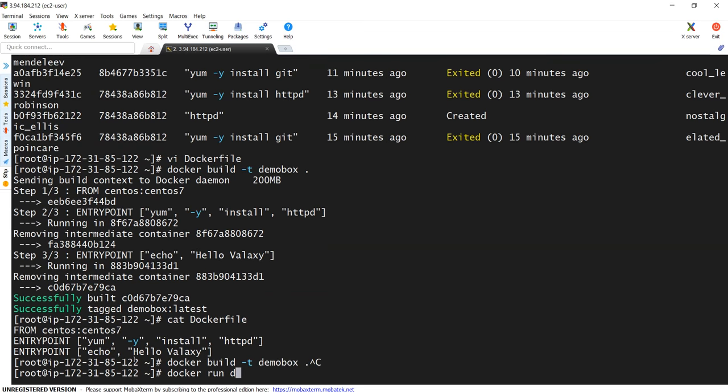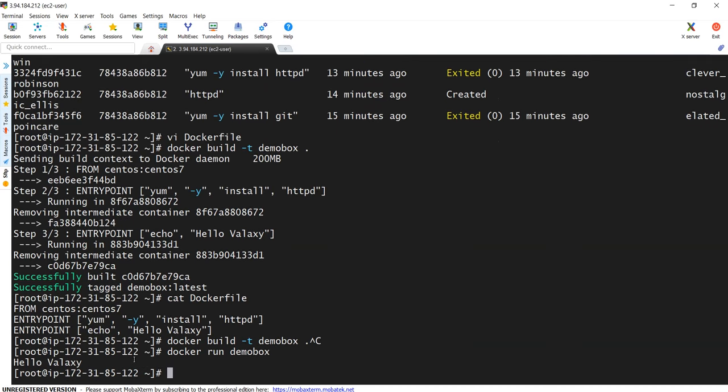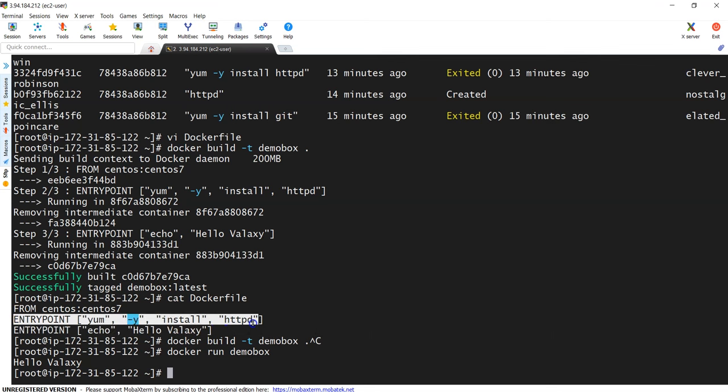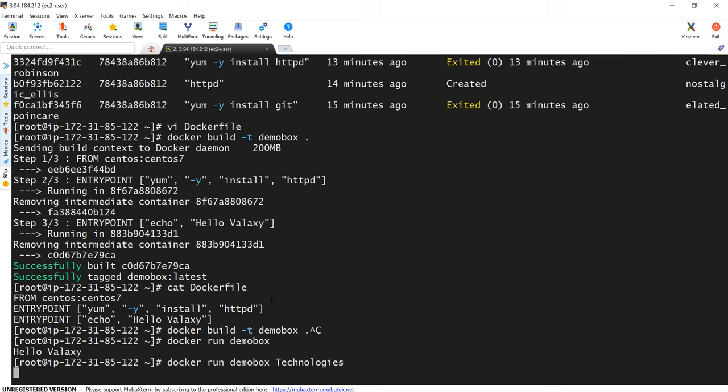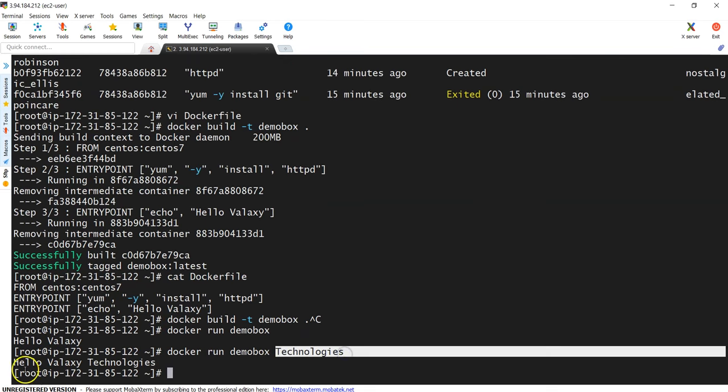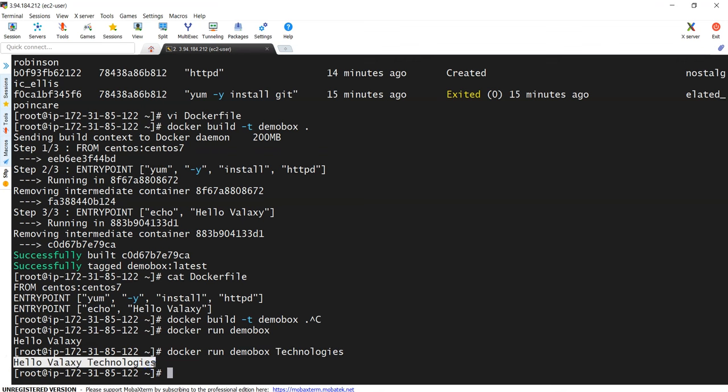Docker run demo box. Okay, so let's see now. Even here also it is going to take the latest one, nothing but here this is the last entry, so it treated the last entry, and the above one has been ignored. Okay, now let's do argument with argument technologies. Now you can see here whatever argument we have given, that will be appended at the end of the instruction. So this is how the entry point does work.